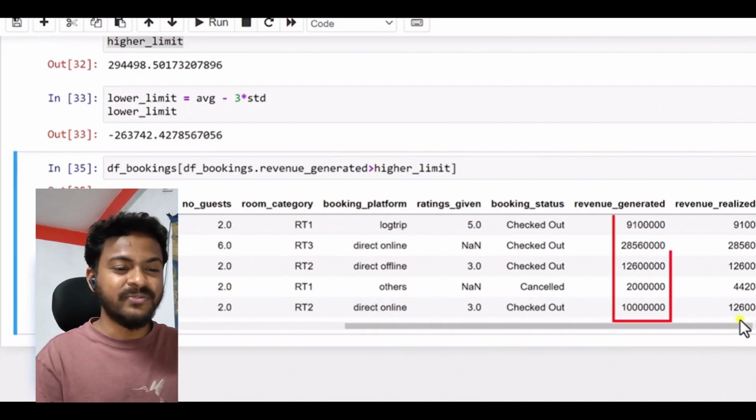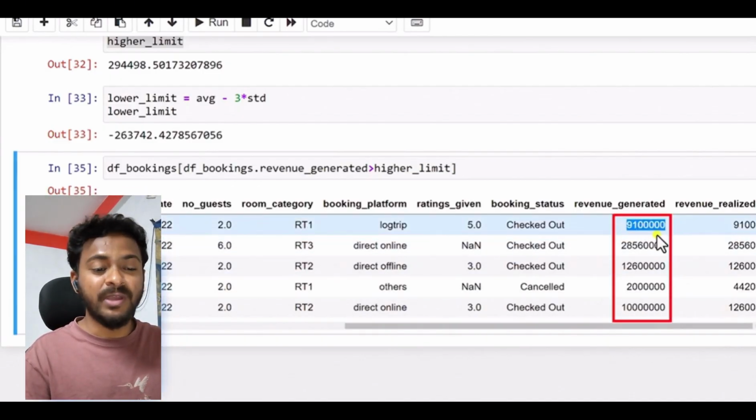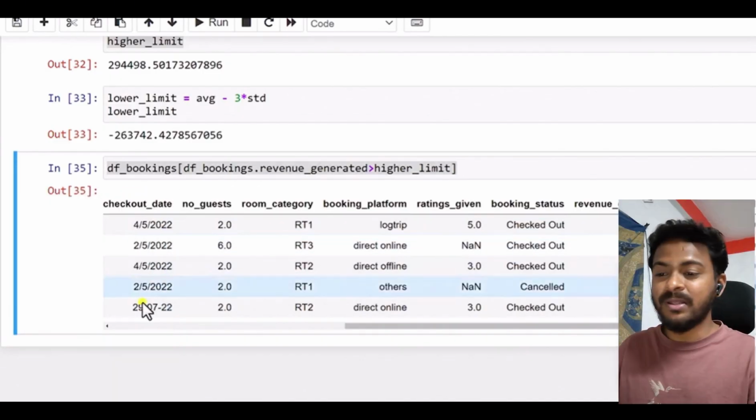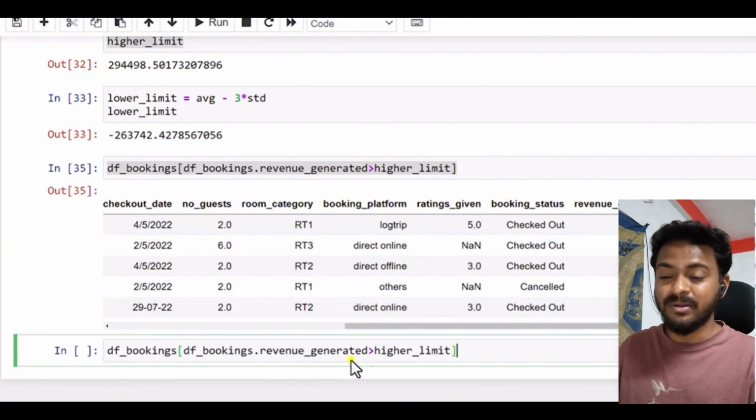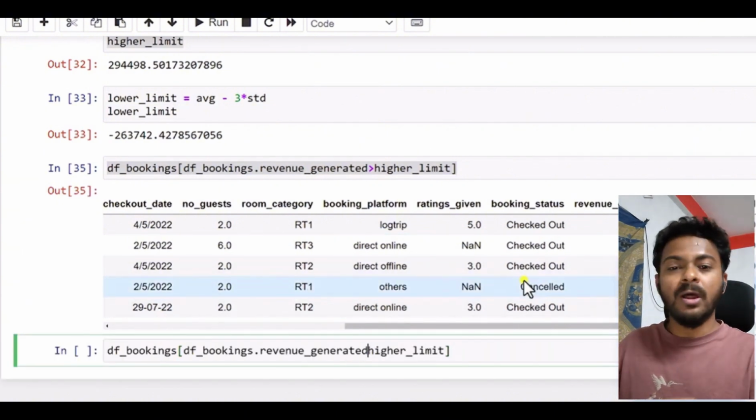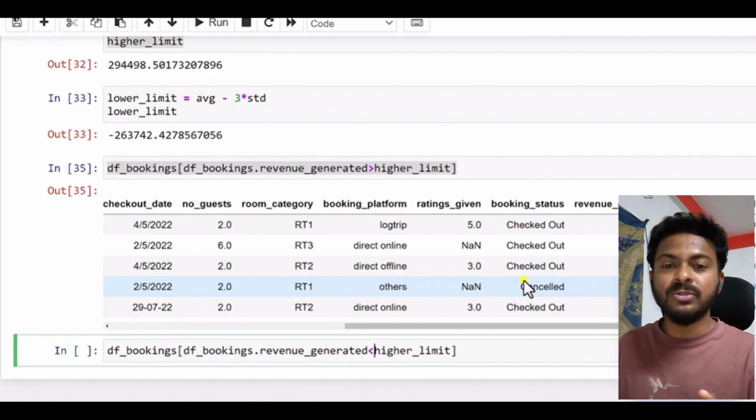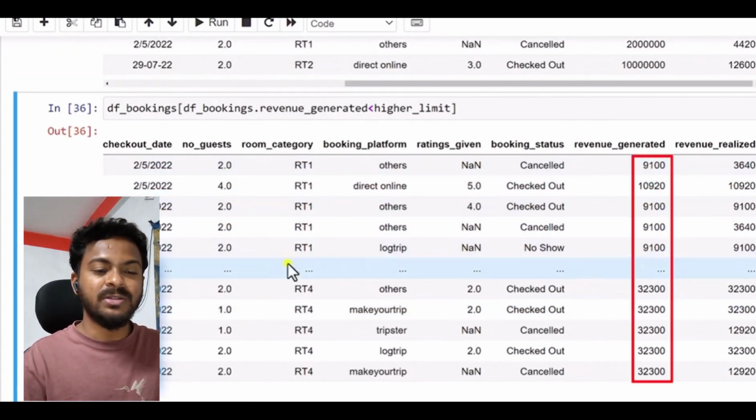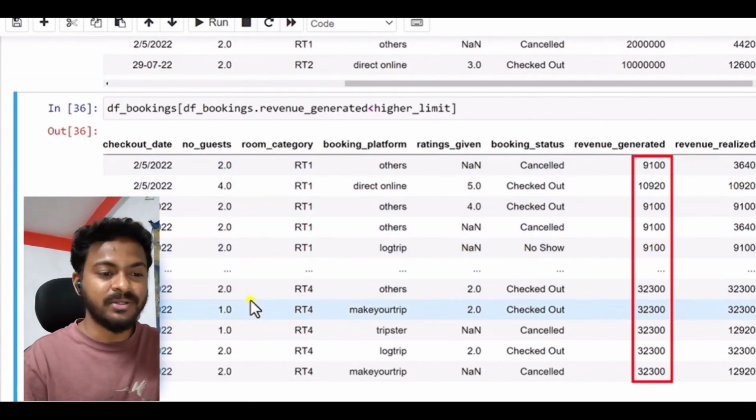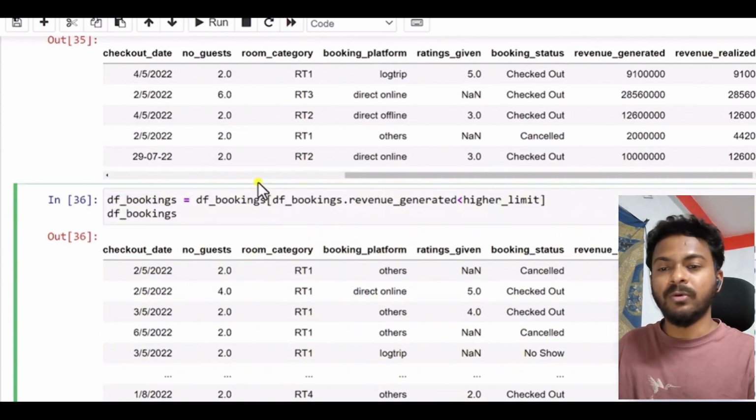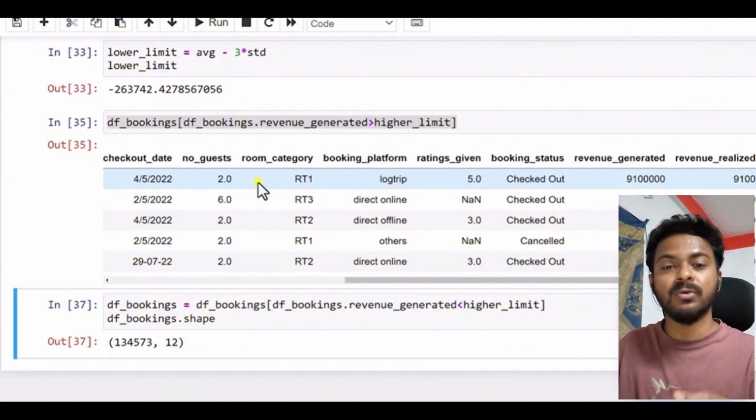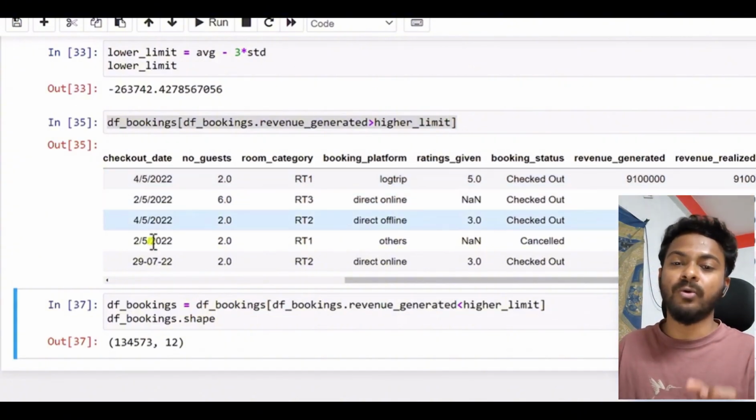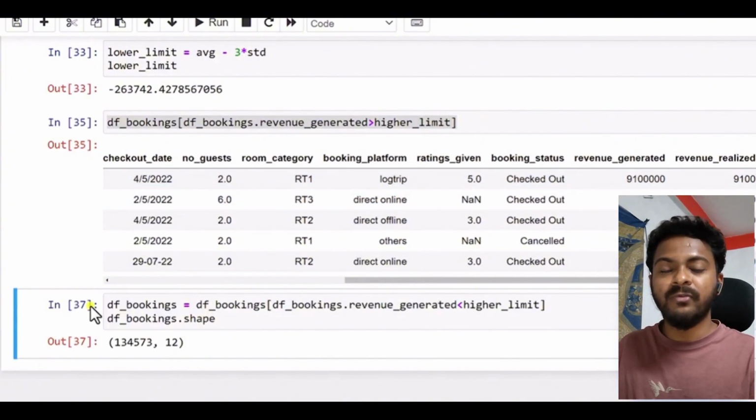And look at these crazy values. You can see 9 million, 28 million. So basically these are going to be data errors, and now I'm going to clean all of them. How can I do that? Well, I have to use the reverse of the condition. The valid values are anything which is less than the higher limit. So you can see the values, and these are 9,000, 10,000, that's understandable. Now I'm going to add this again into a variable with the same name, df bookings. It will obviously modify my original data. So I did data cleaning for revenue generated.